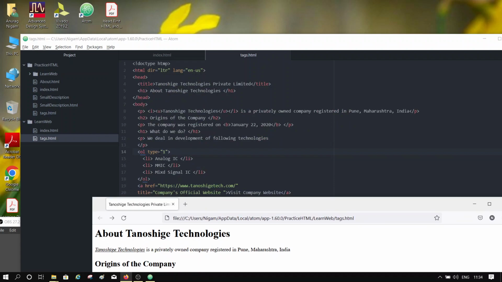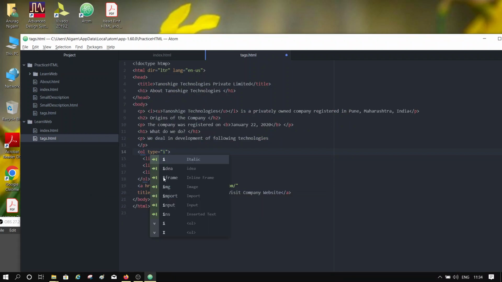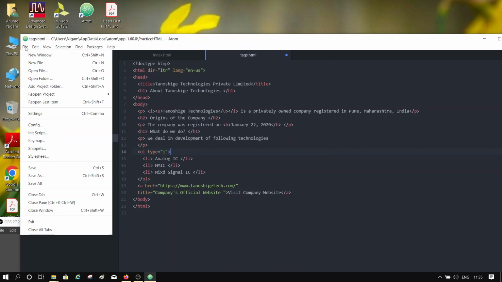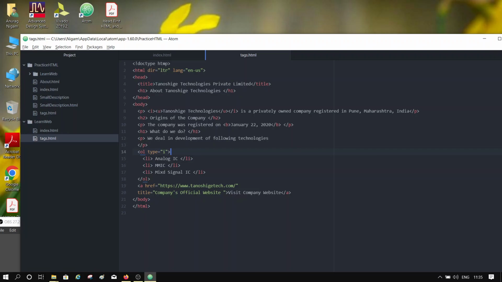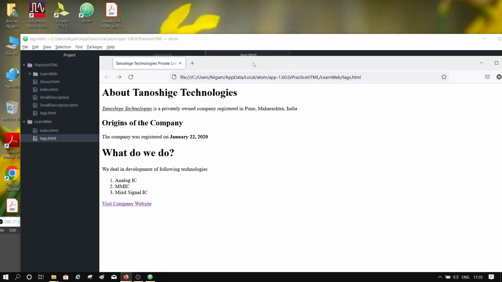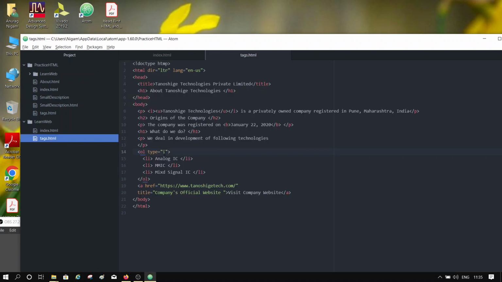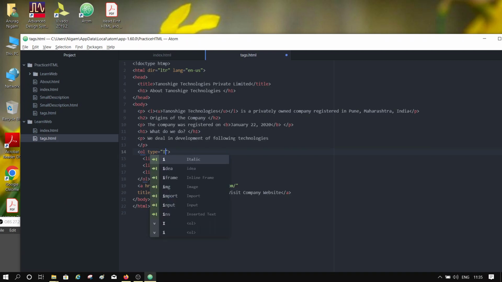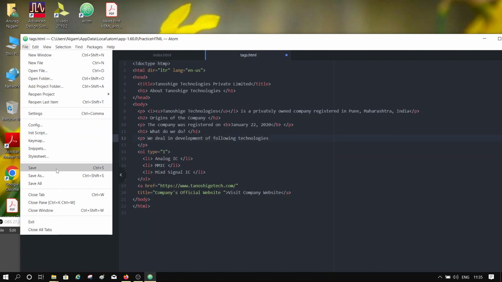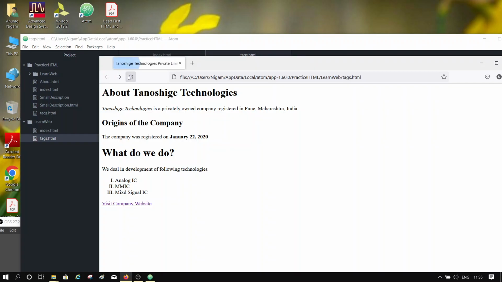But if I want something like another form of Roman numerics, I can just put here property of type as i and save, and just go ahead here and say refresh. So you see here it has been changed to Roman numerics. Now if I want them in capital, I can put here capital I and just say save, and again refresh this one. So this is capitalized.